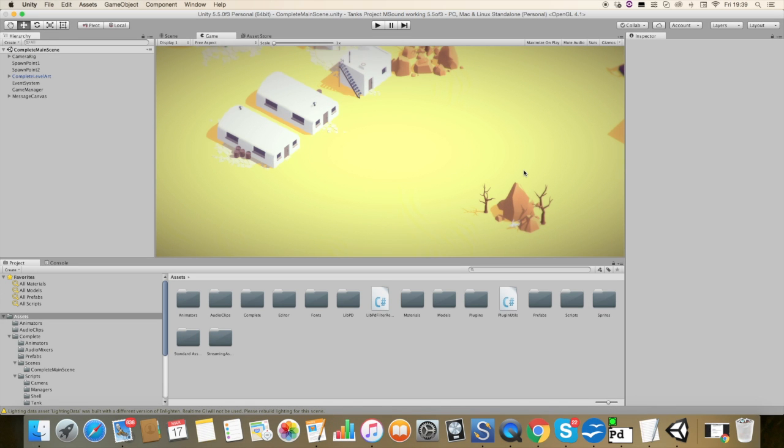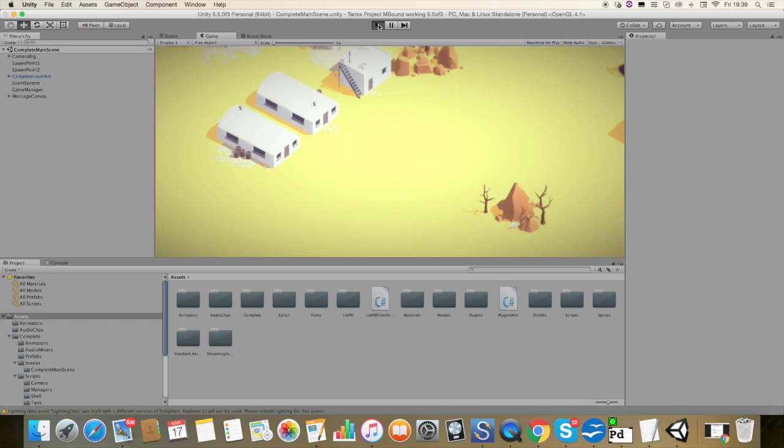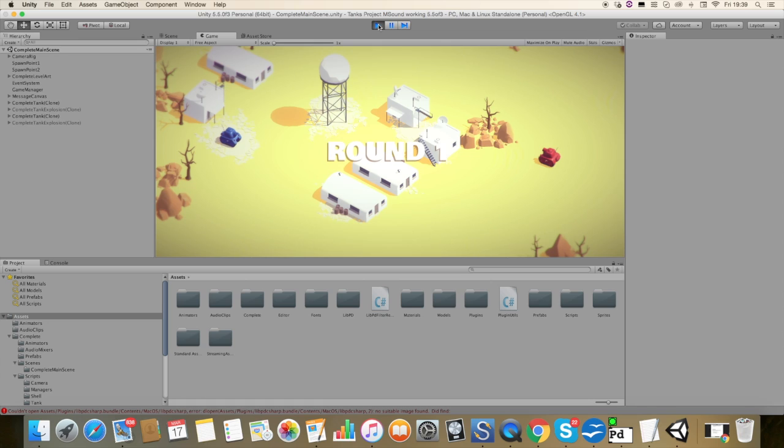This is a demonstration of the tanks level created by Crystal Display using Libpd4Unity to control all of the audio within the game. So we have the interactive music.